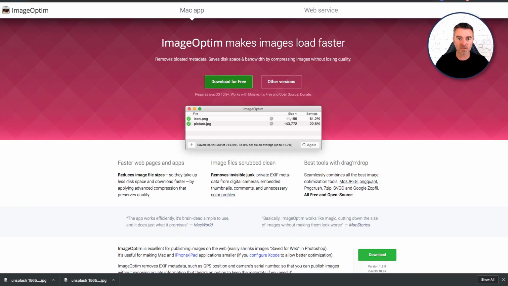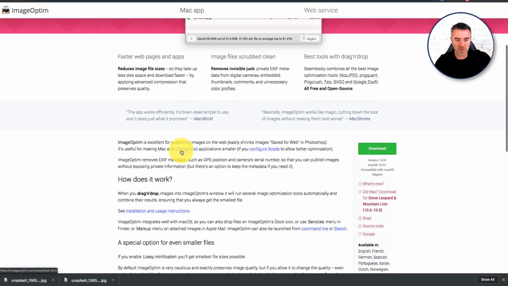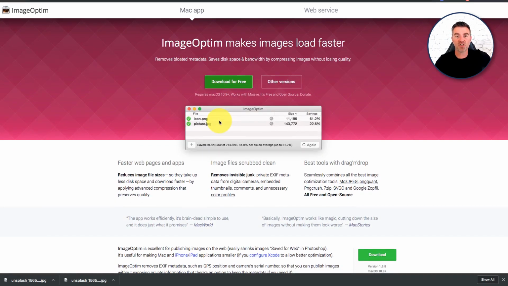With regards to other methods to do that, you can use ImageOptim if you're a Mac user. I don't know if they do it for both; I think this might just be for Mac. ImageOptim's really good. You literally just click on the image you want to sort out with ImageOptim, open it up, and it just shrinks it down and gives you the new version.